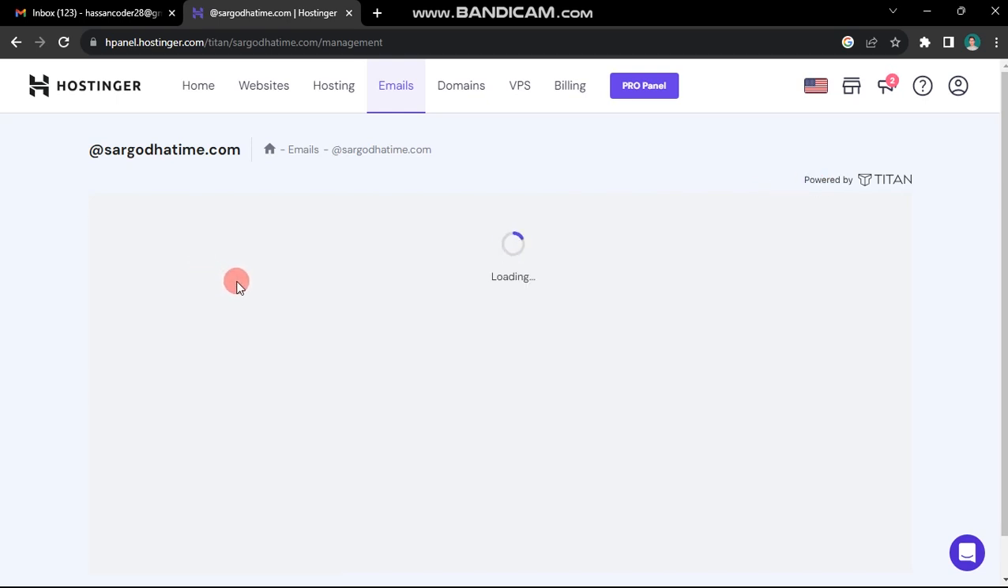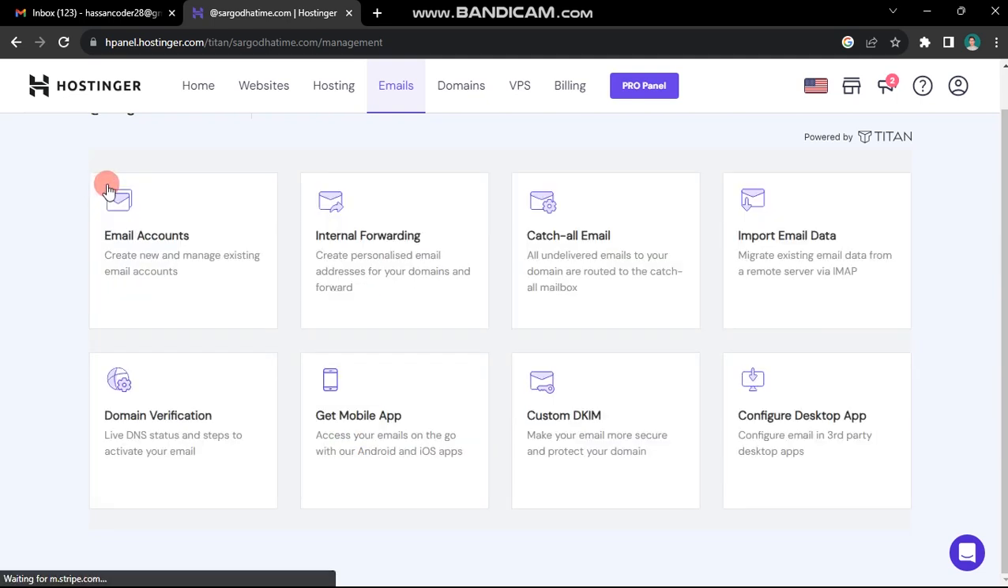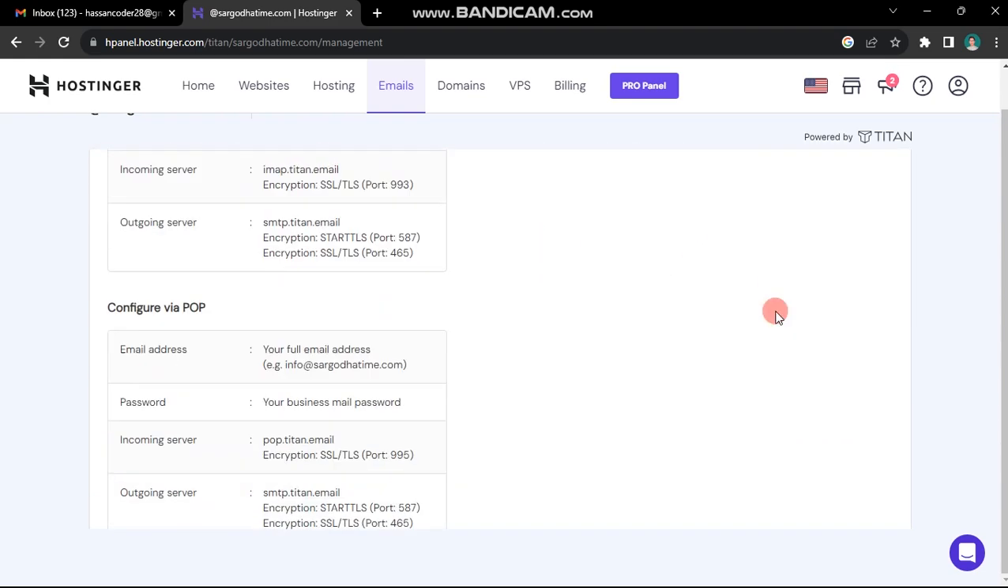In the Email Accounts section, we have to integrate this email with Gmail. Configuration information about my email is accessible here, and Gmail integration is included. This information is important for the next steps.